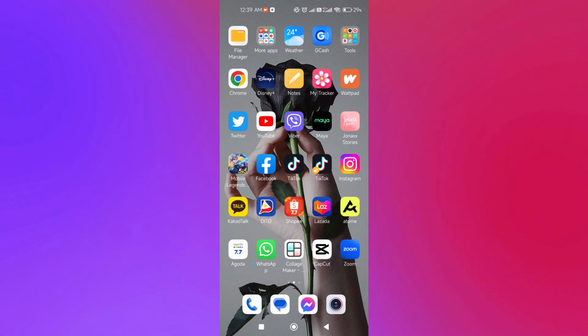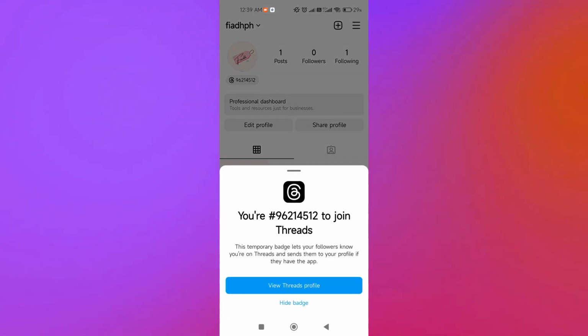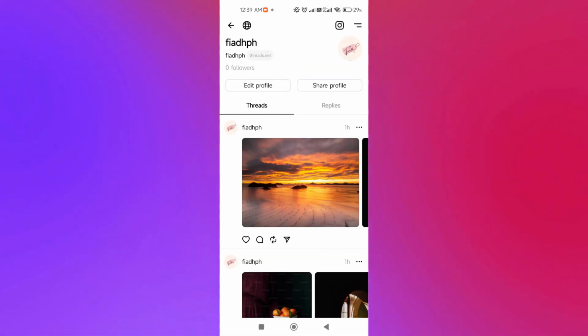Another way that you can do that is on our Instagram account, you can see just below our profile picture that there is a number, right? That is your number on Threads. If you click on that, it will automatically view Threads profile, or you can hide the badge. So we are going to view Threads profile, and there is our profile. There is our feed on Threads. So those are the easy ways on how you're going to log in or sign up on Threads. It's very easy, again, because it is powered by Instagram.